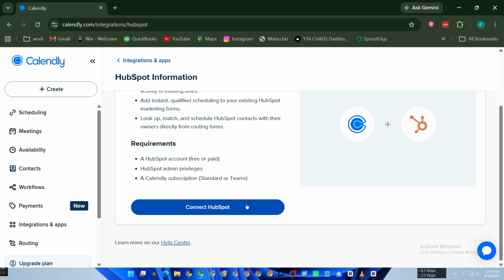Before finishing, test the integration by booking a sample event and checking if the contact and meeting are correctly logged in HubSpot. And that's it. You've successfully connected HubSpot to Calendly and automated your CRM workflow. And that's how you connect HubSpot to Calendly.